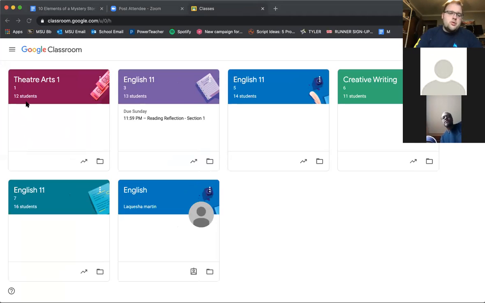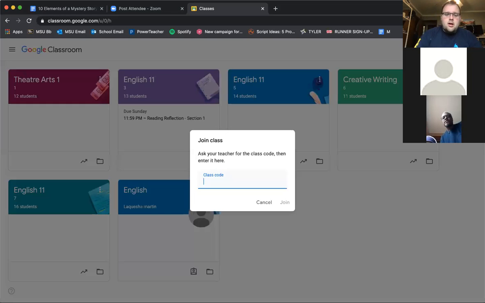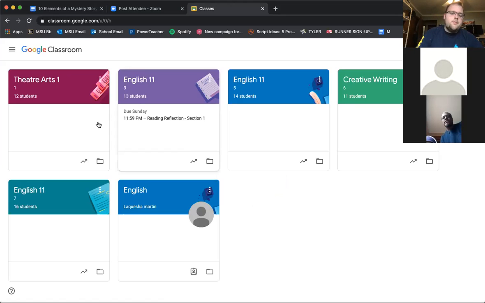When you go to classroom.google.com, up here in the right-hand corner, there's a plus sign. You click it, and then you click Join Class. And I've sent out the class code several times. So if you go back to your email from last week or check your Remind feed, the class code is in there. I'll also put it up during this video.